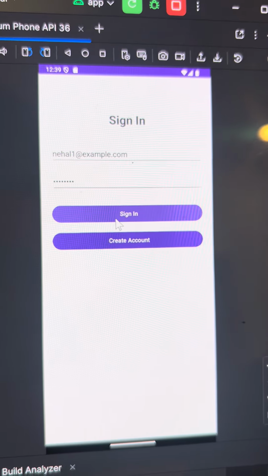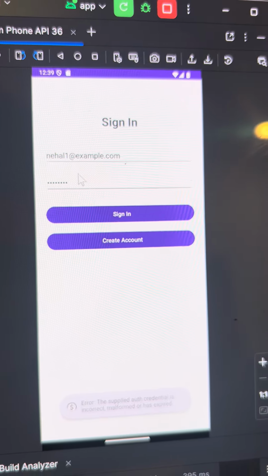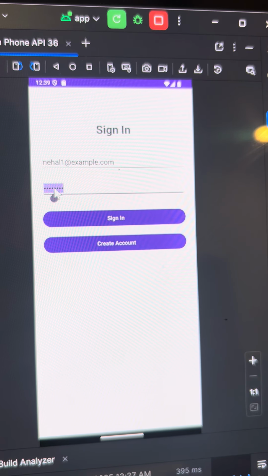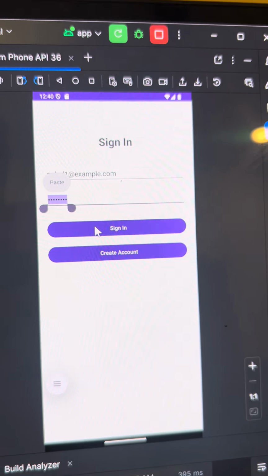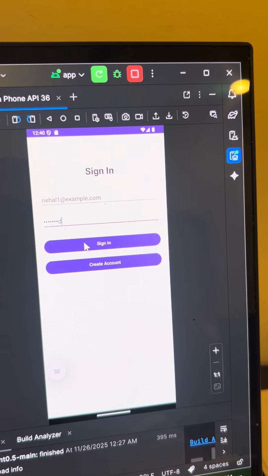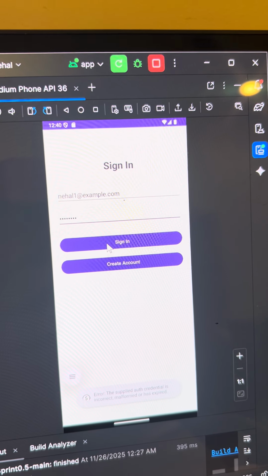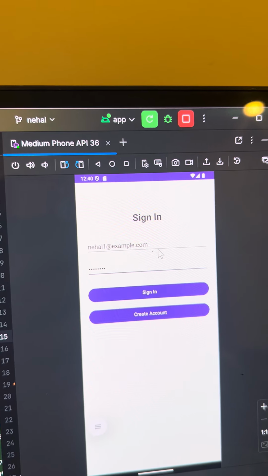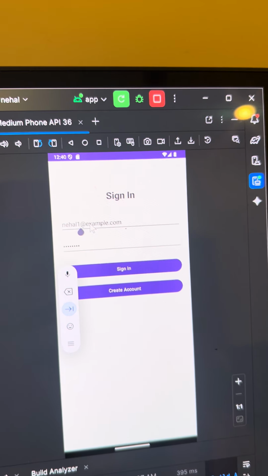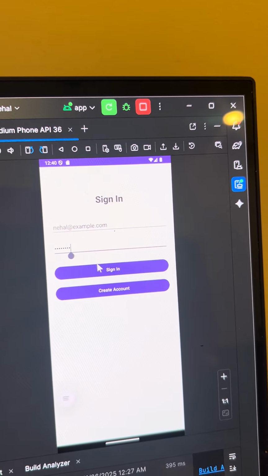Sign in. Oh, it's giving me an error. Wow, it's interesting. Okay. I think maybe I'm forgetting the password for that one, so I'm just going to go back to my regular account.